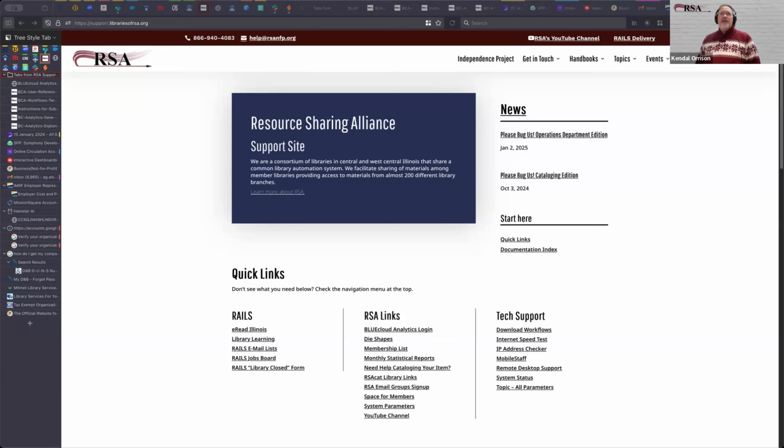First off, I want to show everybody how to get to the BCA page on our support site. The BCA page is where all the good stuff is stored. So the first thing you do is you go to the RSA support site, which is support.librariesofrsa.org. Then the quickest way to get to the BCA page is to go to, oh, by the way, if you just want the login, like to log into the BCA page, under RSA links, it's the very top one right here on the main page.